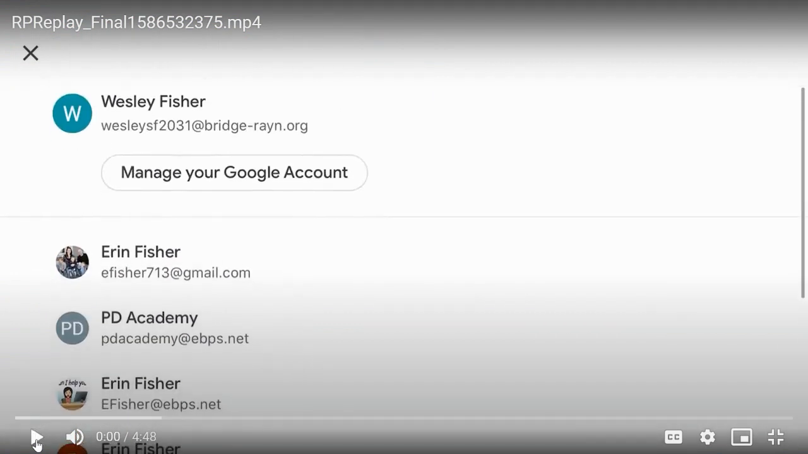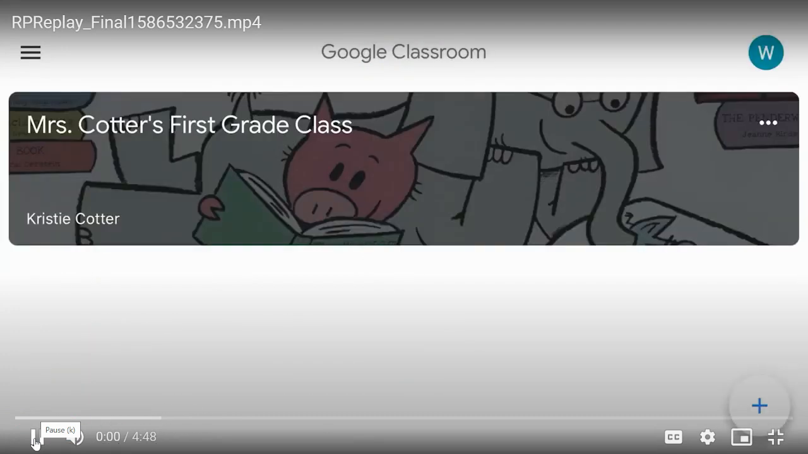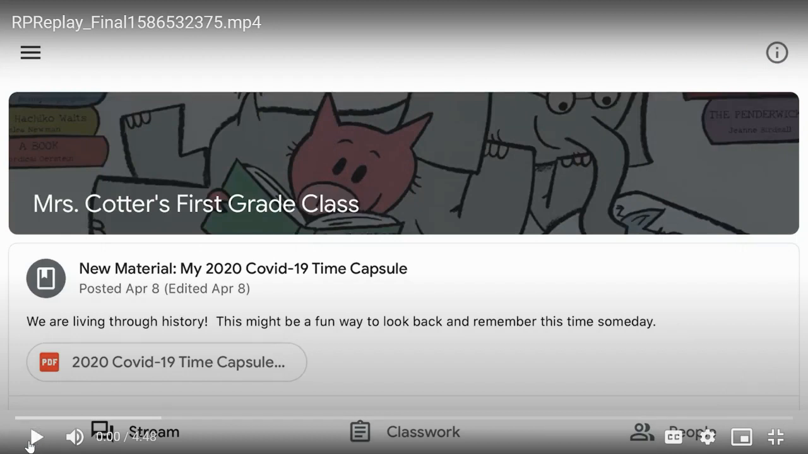Once all accounts are added, it's easy to switch between them by clicking the account you want to be inside of. Now to get inside Google Classroom, I'm going to make sure I'm in Wes's, and I'm going to click where it says the first grade class. When I enter into this classroom, I see the stream, classwork, and people tab on the bottom. I want to go into the classwork tab.